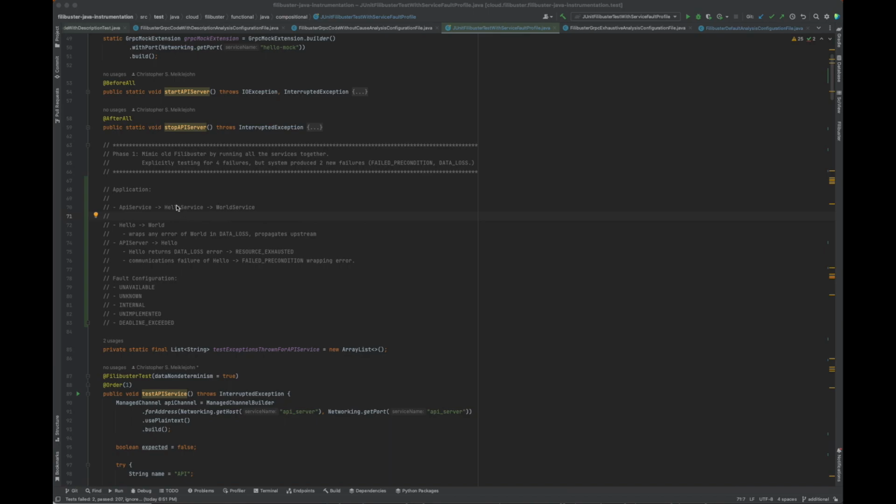So let's look at how our application works before we test it together. So 3 services: API, which talks to hello, which talks to world. When hello talks to world via RPC, any error it experiences when communicating with world will wrap that error in a data loss gRPC error and then propagate that upstream. When it propagates that error upstream, the API server will receive that.